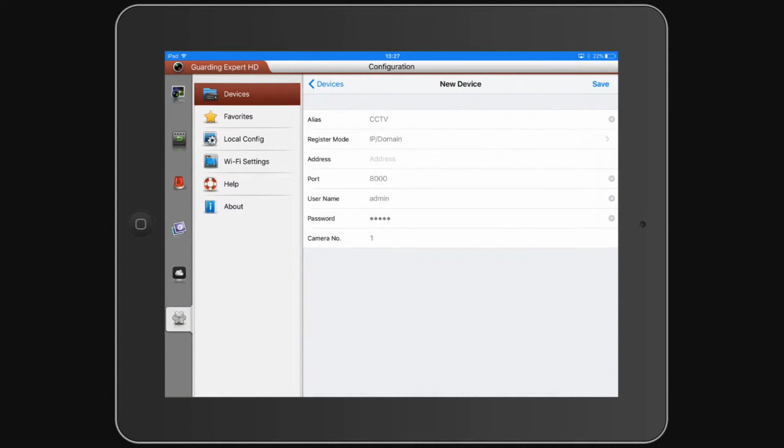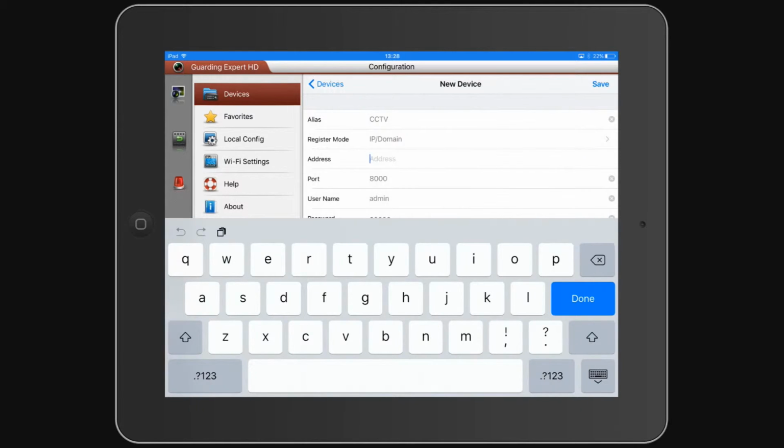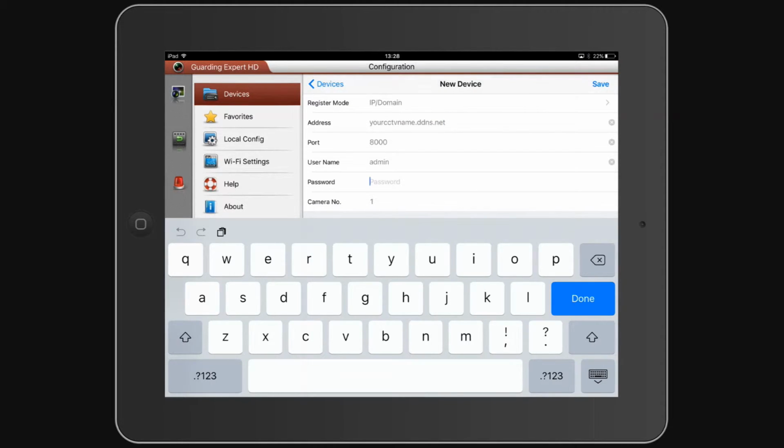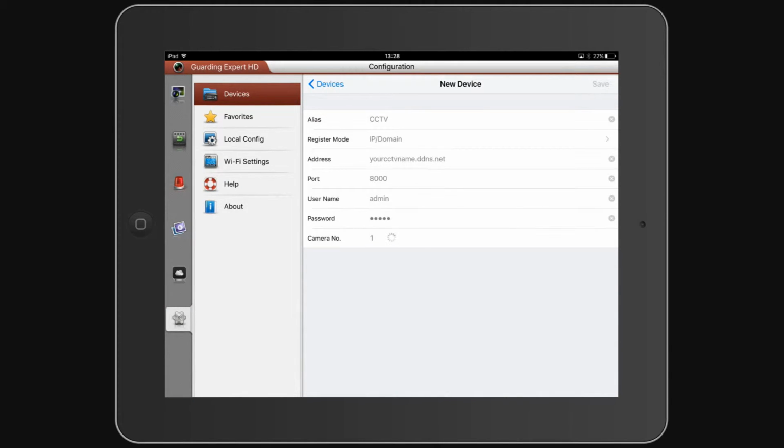We need to ensure that the register mode is set to IP/domain. And the address that we're going to use is the one that we've set up in our previous videos, which is yourcctvname.ddns.net. Now the standard port is 8000, so we'll leave it on that. And the default username is admin, and we're also just going to re-enter the default password for these DVRs, which is 12345.